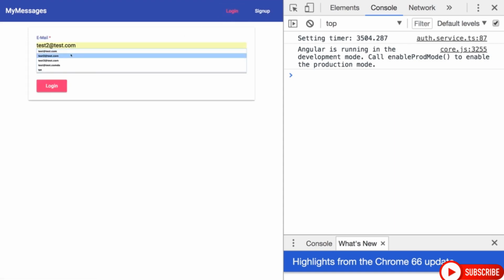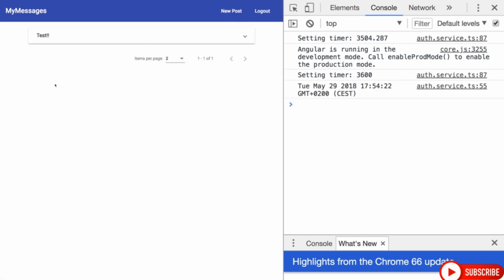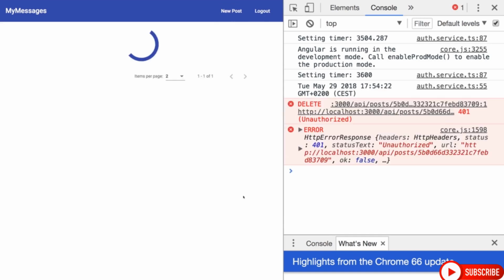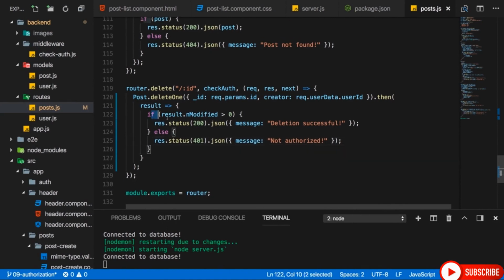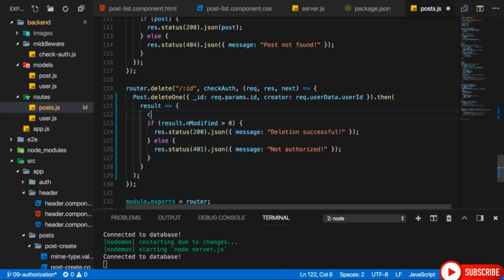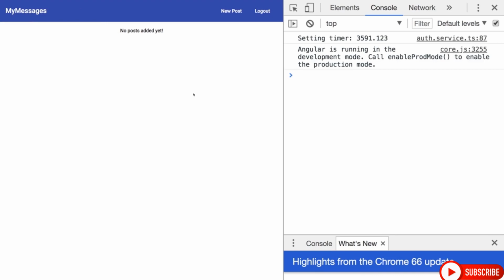If I log out and switch to the user who did create that post, I can, however, delete it successfully, or I should at least, but it still fails. So something's wrong here. Let's reload. Well, the post is not there. That succeeded, but we still got this message. So something seems to be different about the result we're getting here in the deletion case. So let's have a look at this now. For that, let's simply re-add a console log statement here, and let's see what the result is for a successful deletion.